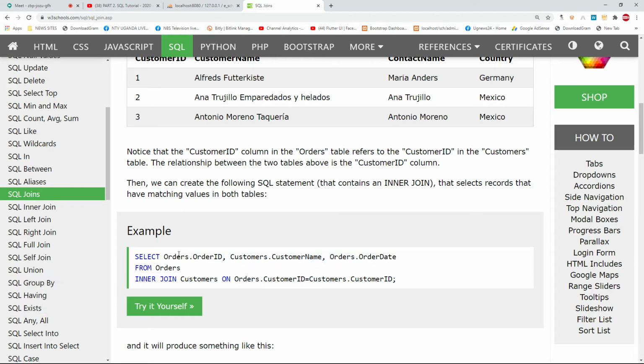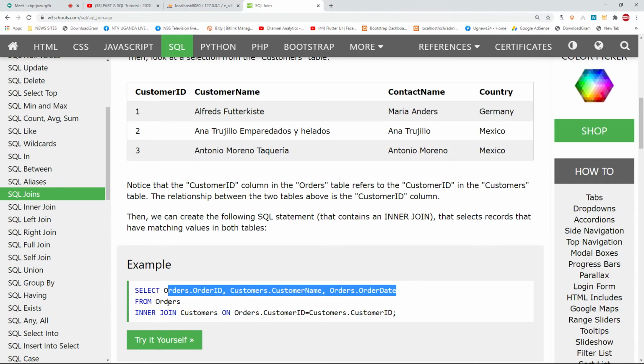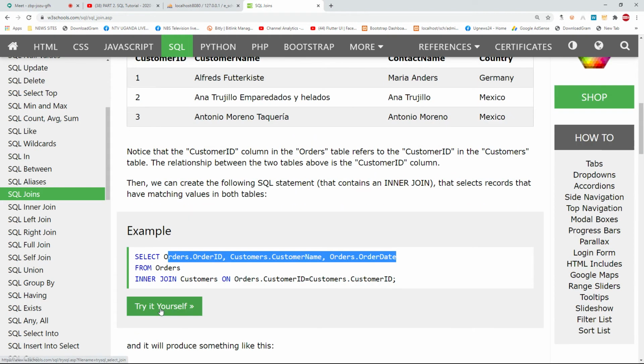So we write that, select this information that should be displayed, then you put the table that you want to join from. Then you have what you call inner join. I will explain what inner join means. Then you say inner join; you have different types of join.